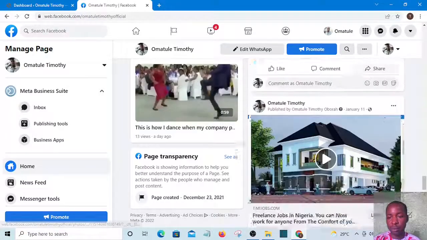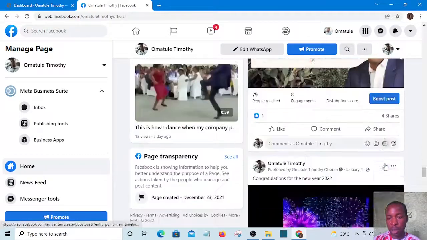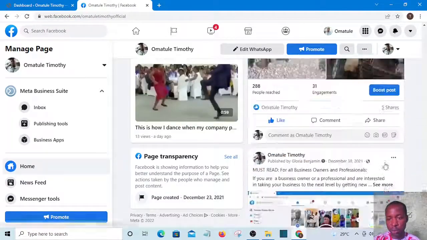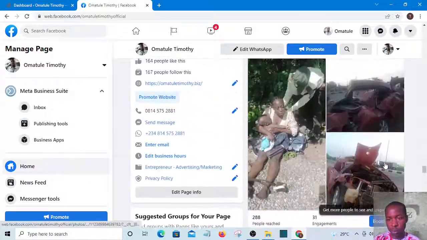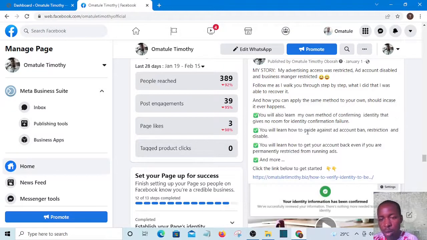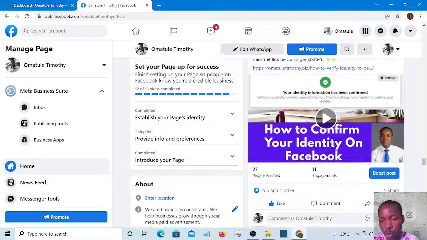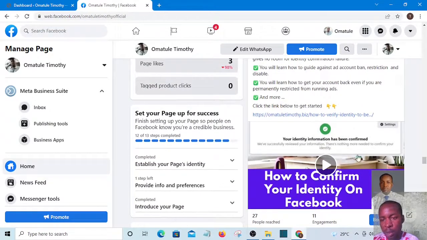Okay, let me select one of my posts that I can boost that is not a YouTube post. Okay, now let me see. Let me try and boost this post. And make sure you have read the ad policy so that your write-up and your video comply with the ad policy.